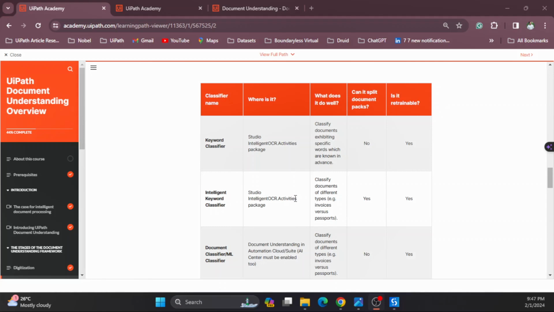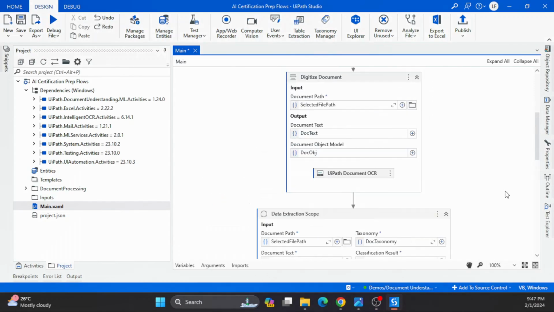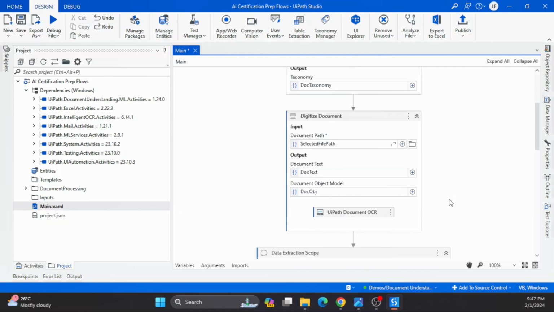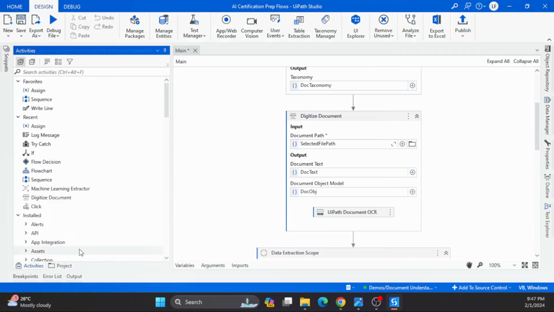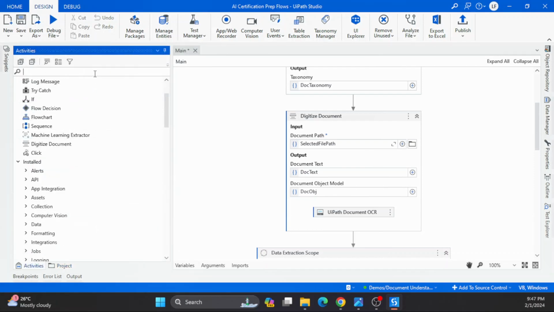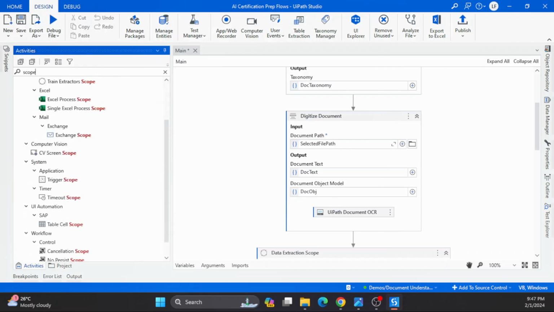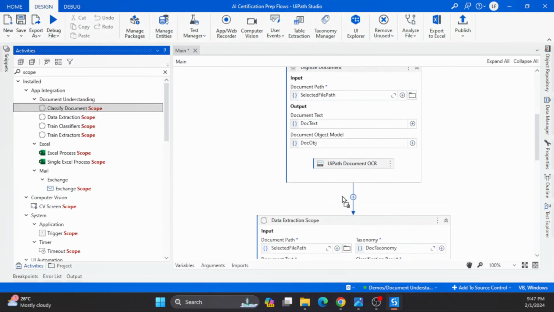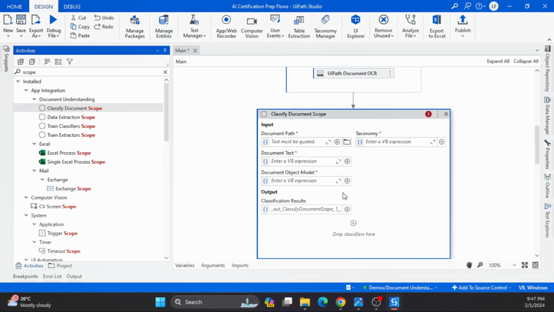So let's quickly have a look at these classifiers, how they look in the workflow. I have a pre-built workflow over here, which I created for my last video on the taxonomy configuration. So let me just place the activities needed. For classification, the main activity is the scope activity that we want to use, which is the classify document scope. So the classification happens after the digitize document activity.